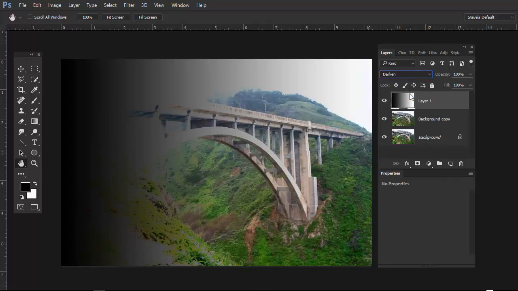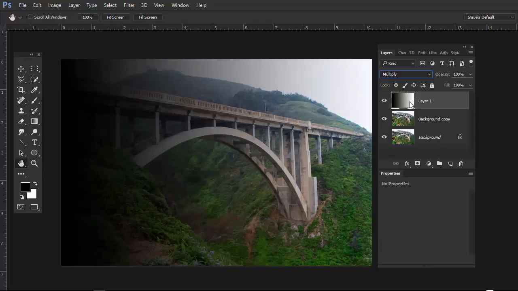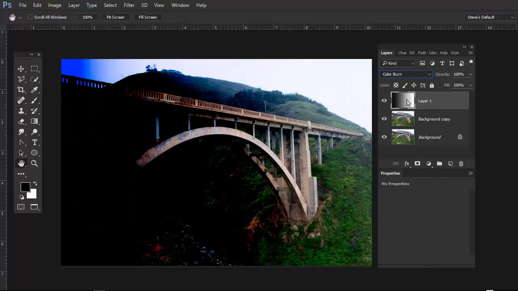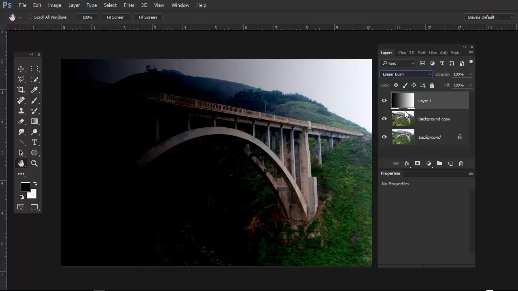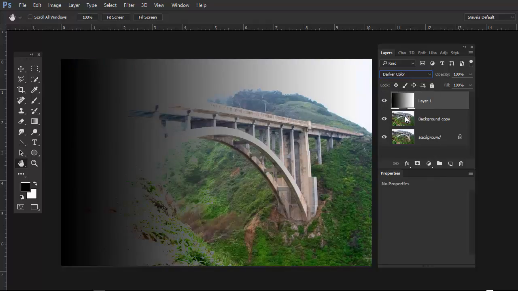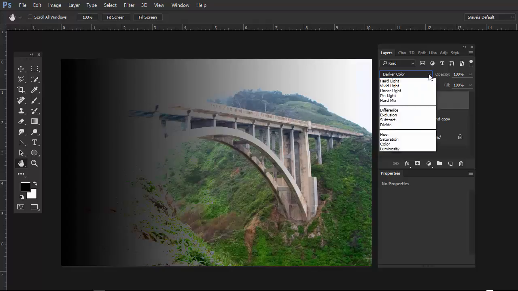So if I target this here, you can see that the darker values are honored, the medium tones and the whites go transparent. Let's drop down to the next one, multiply. The same effects, maintain the darker values, medium gray and highlights go transparent. Let's drop down to color burn. You can see it's the same effect, but what's going on is the further down the list you go, the harsher it's applying it. Linear burn. Okay, and until we get to darker color. Still maintaining the darker values, medium grays and highlights go transparent.